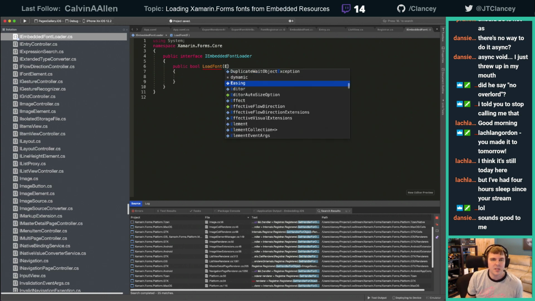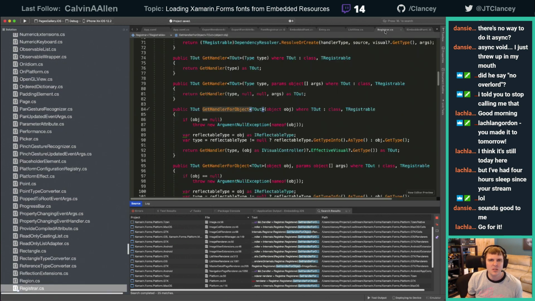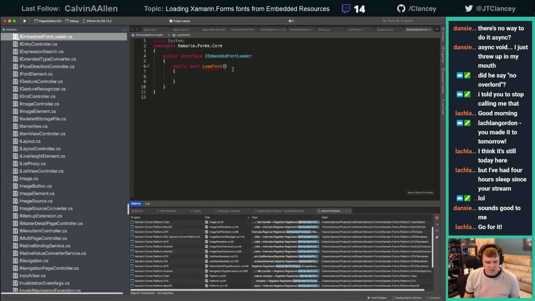All right, and this thing is going to load. What am I passing into this thing? I'm going to pass in a stream and a file name. That's all I need.